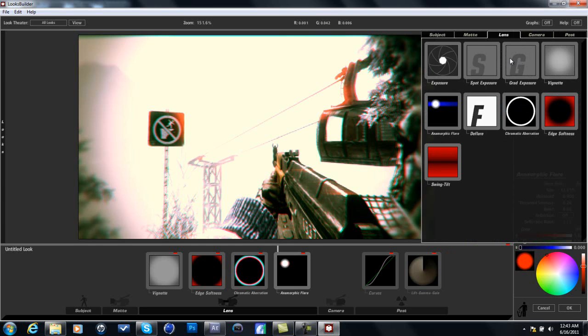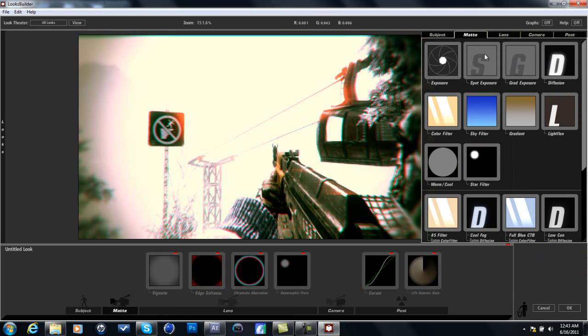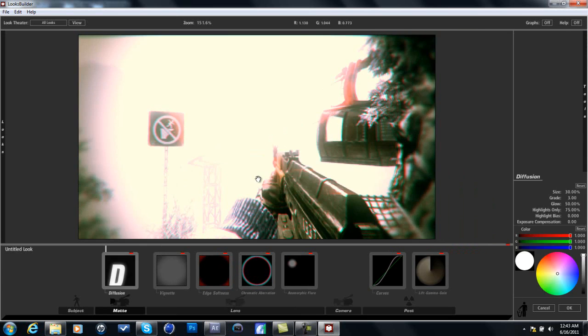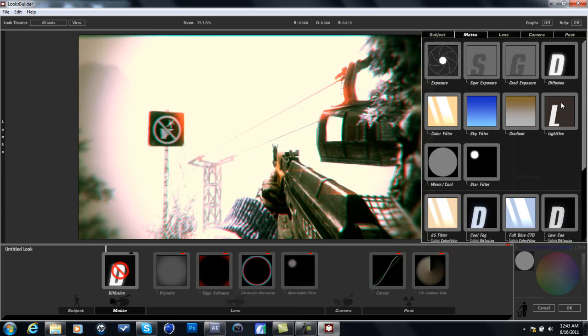But next we're going to go to Matte. I don't know if that's Matte or Matty, whatever. And do diffusion. That makes it a bit brighter, adds that kind of effect. It's a bit bright for a snowy map though, so I'm going to take it off. But you can use that on dark maps to kind of add that effect.